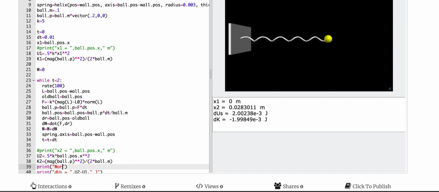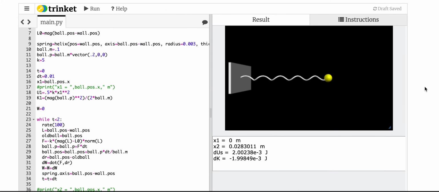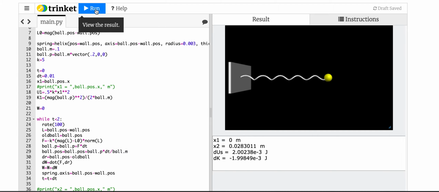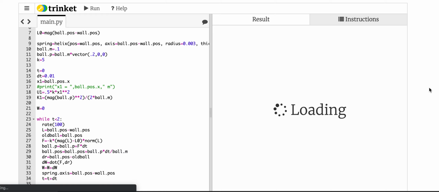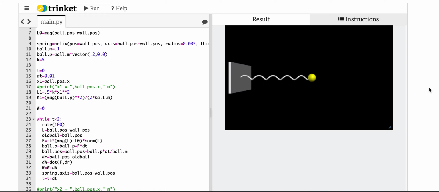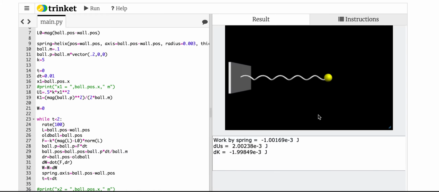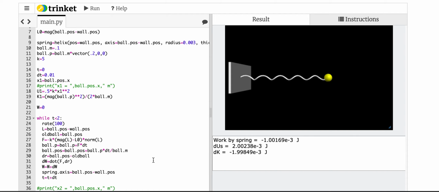work by spring. I really don't know if it's going to work. You never know how these things turn out. I'll save it, and I will give you this code, too. Huh. It's off. Work done by spring is half of that.